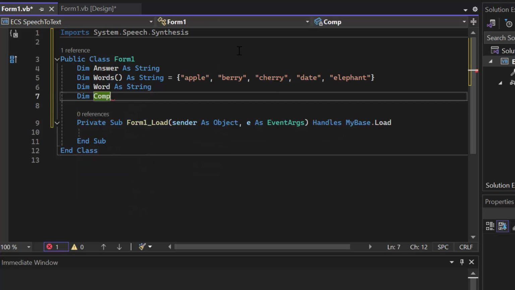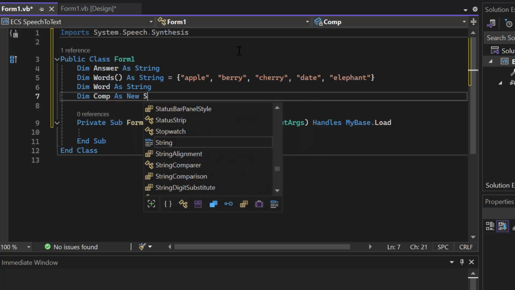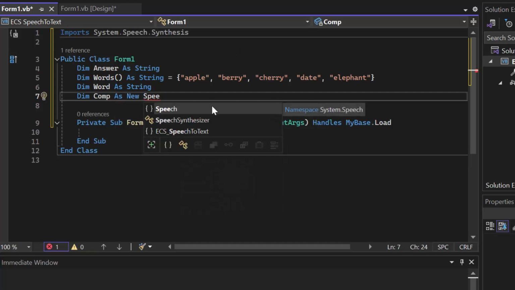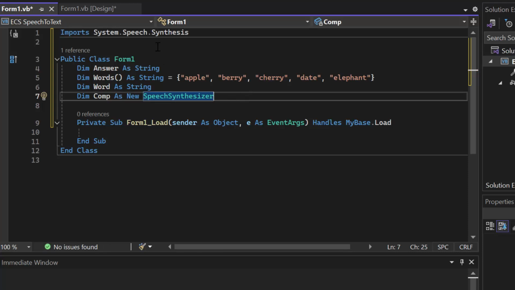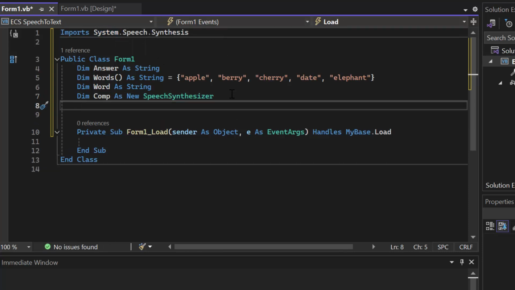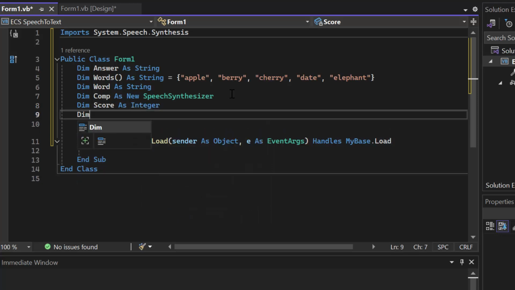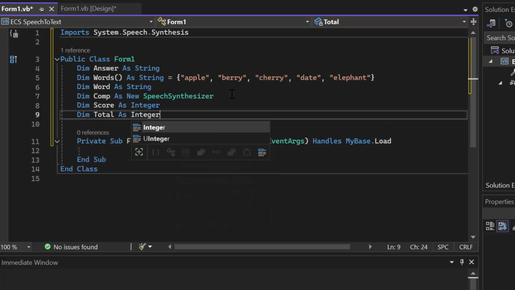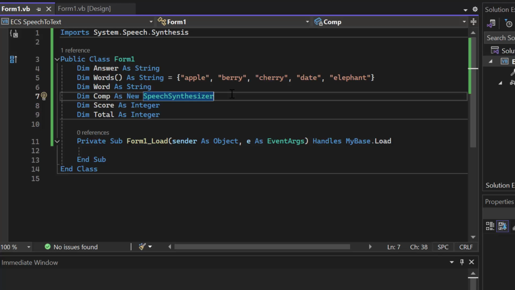So we're going to do dim comp as new speech synthesizer. That's going to be using the system.speech.synthesis library, so we need to create that. Then we need their score. We want to keep track of that and what their percentage is, or maybe let them know how many they got right out of how many they've done in total.